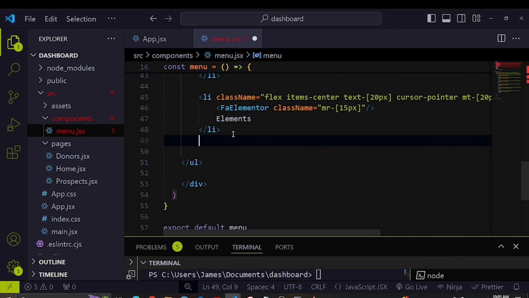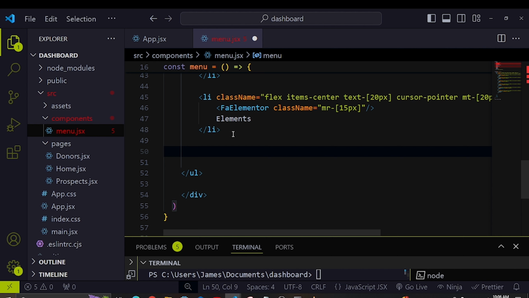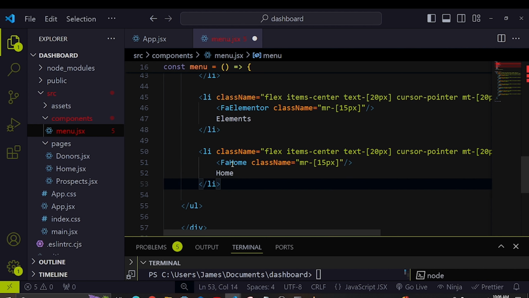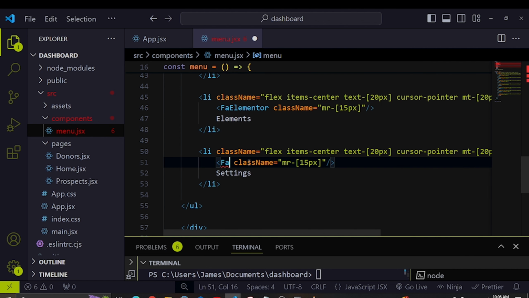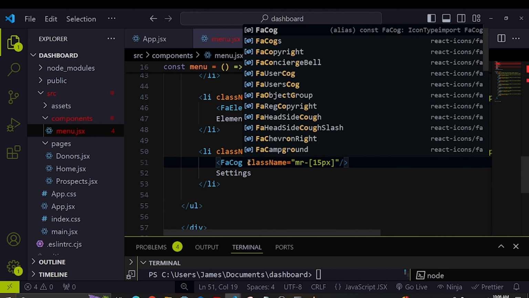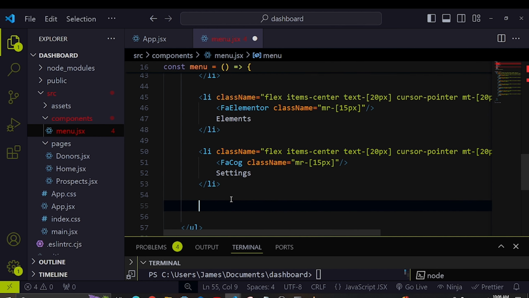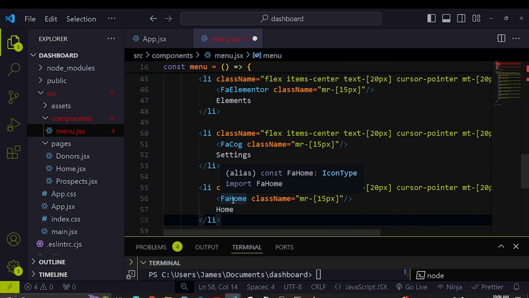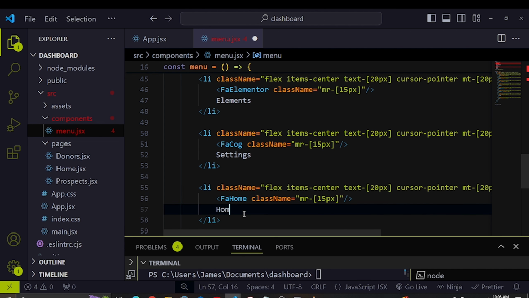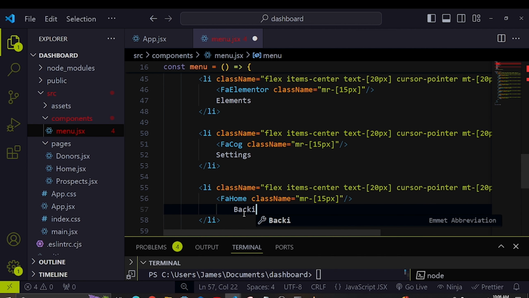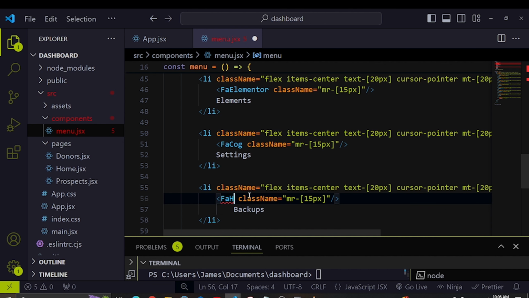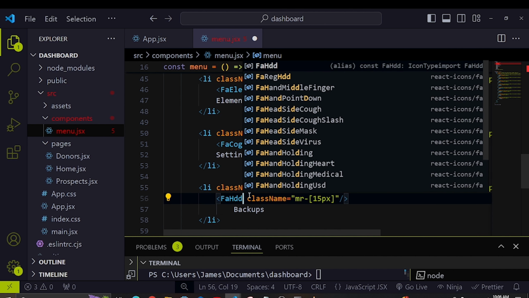We can have now another one. After elements, we can have settings. So for settings here, we can add settings, and we can add this icon that we are calling cog icon. Also we can have another list here. After settings, we can have backups. So let me add backups like that. We can have here now far HDD. Let me just add it here, far HDD like that.